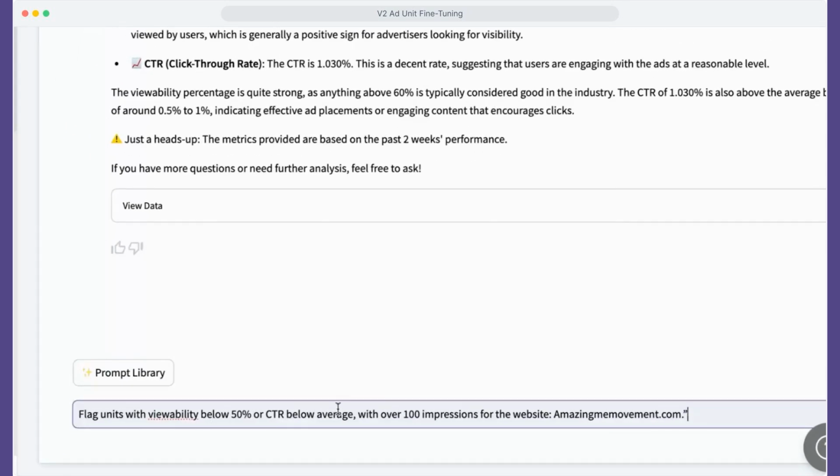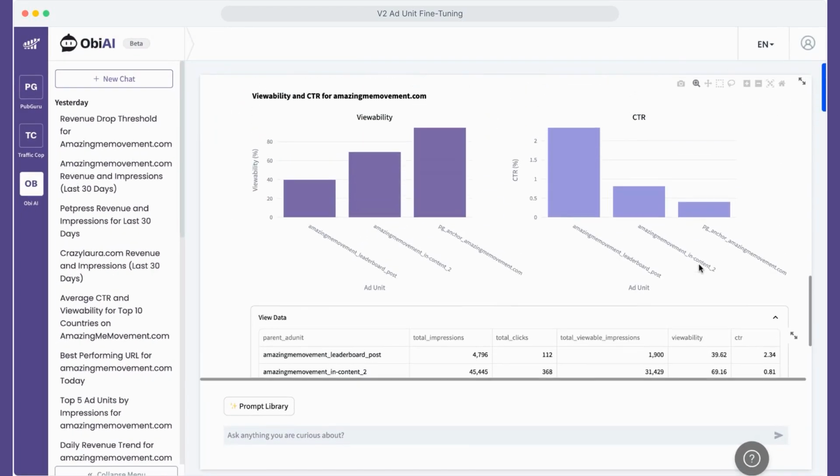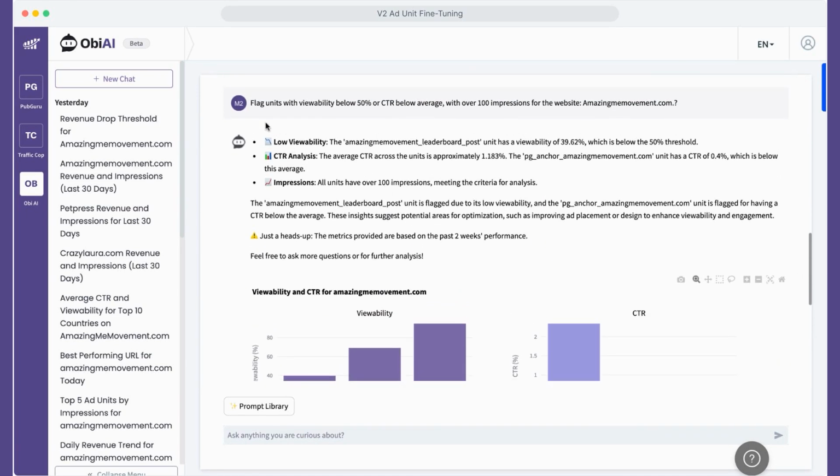Now let's ask another question. Flag units with viewability below 50% or CTR below average, with over 100 impressions for the website, AmazingMemovement.com. Now we have the ad units with low viewability. This information is crucial so we can make changes on these ad units for better performance.